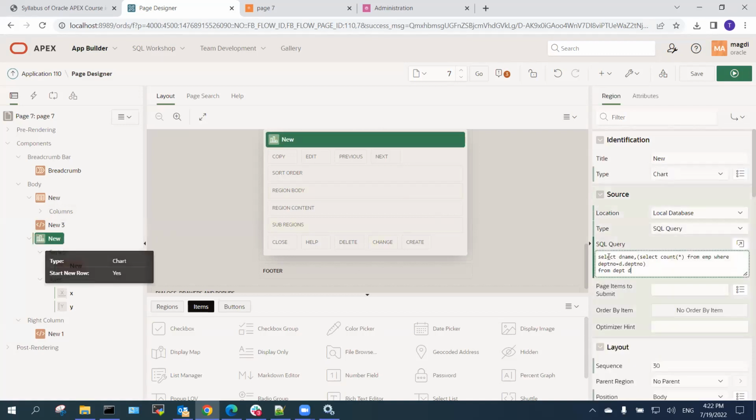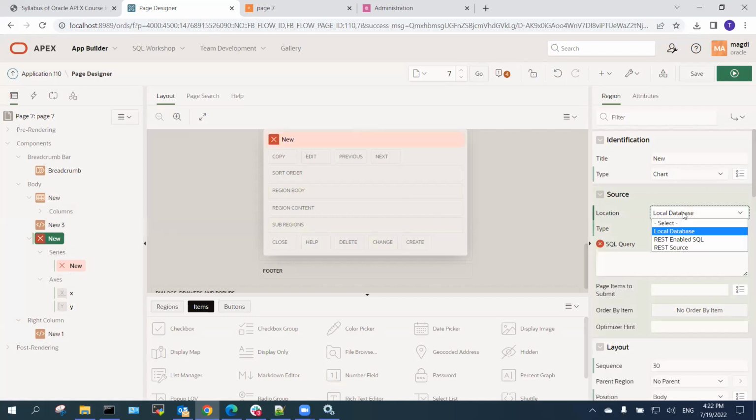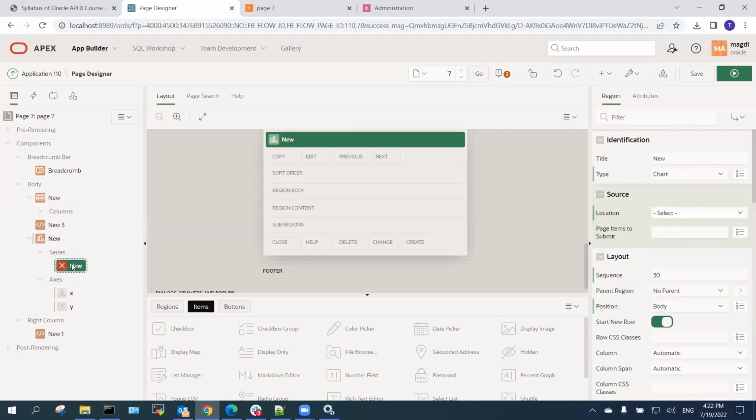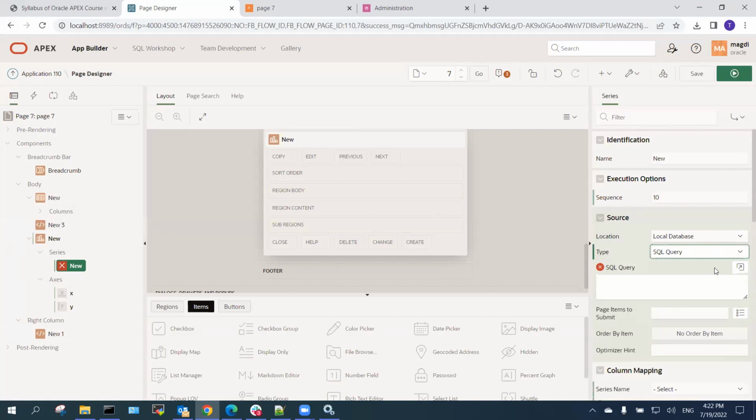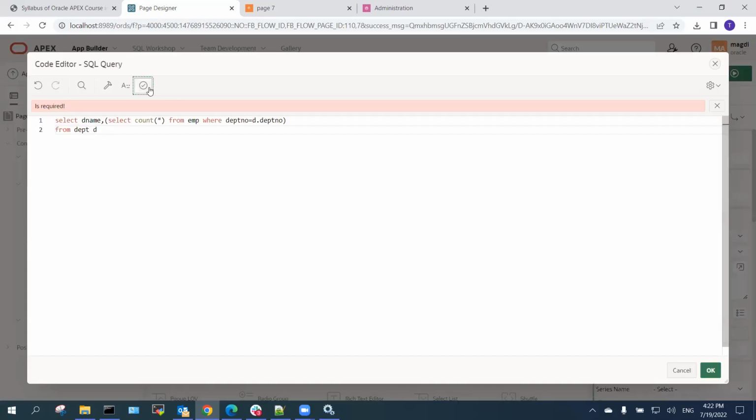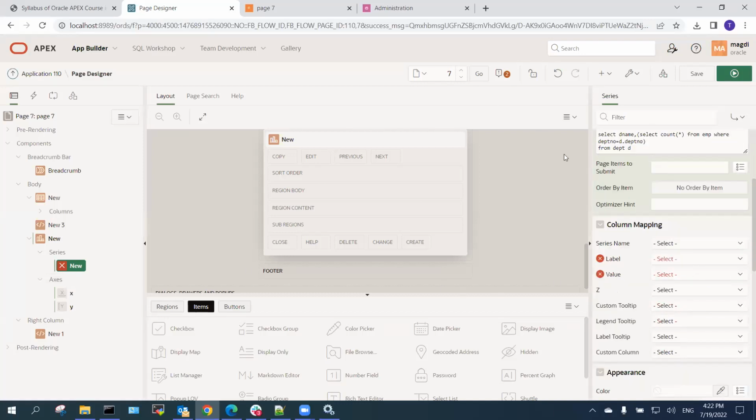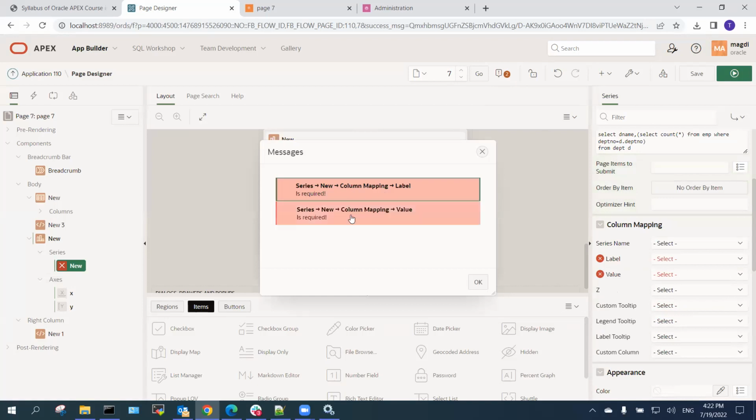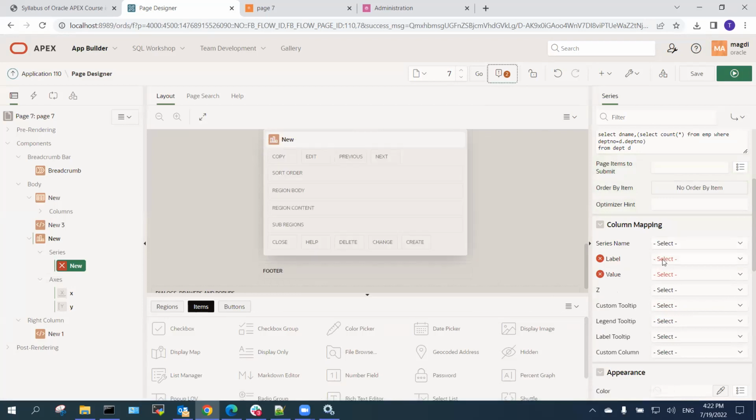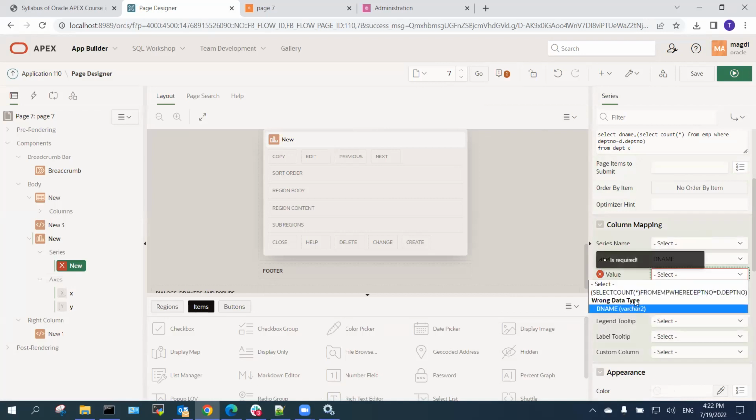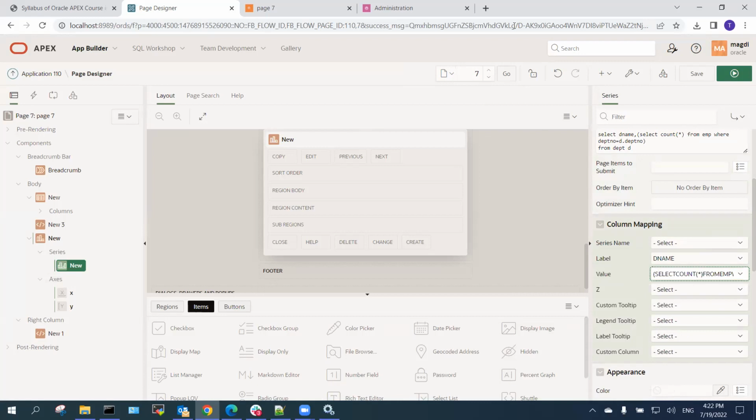I should take this to a series, not here. It also has a required item. So if you scroll down, or you just click here, you will know which item is required. So from here, you can choose label to be D name, choose this to be okay.